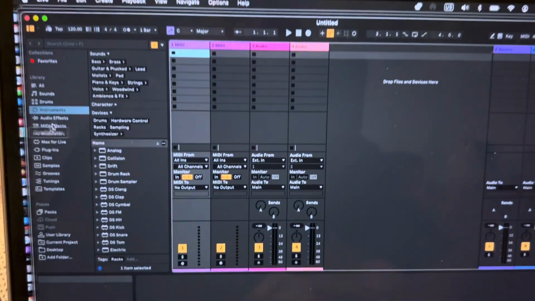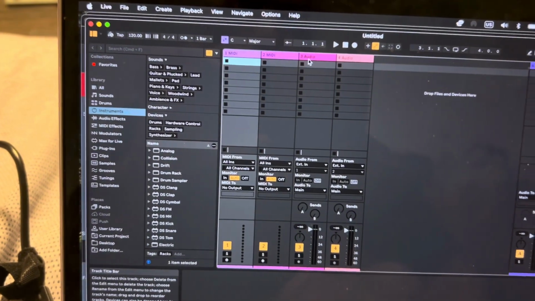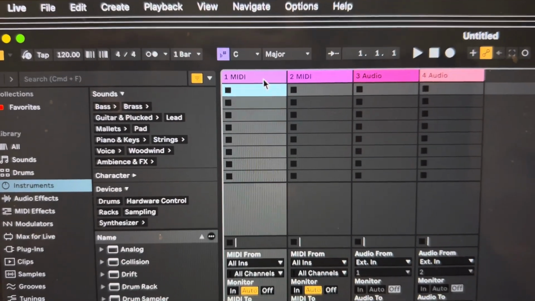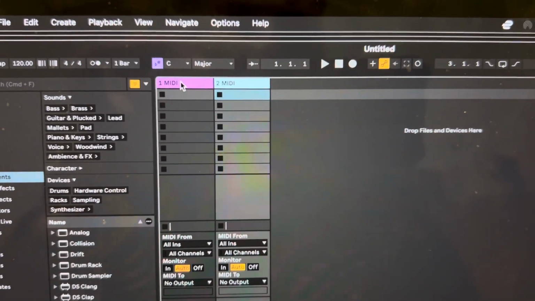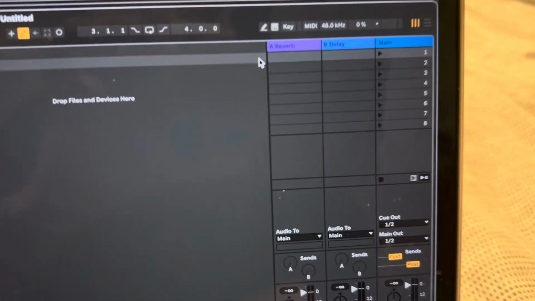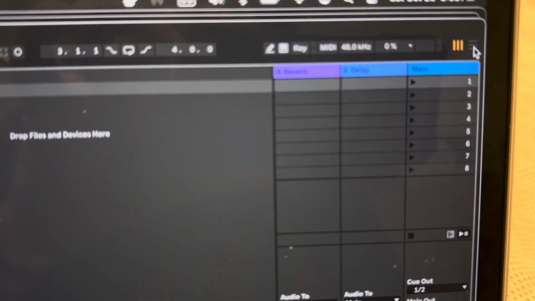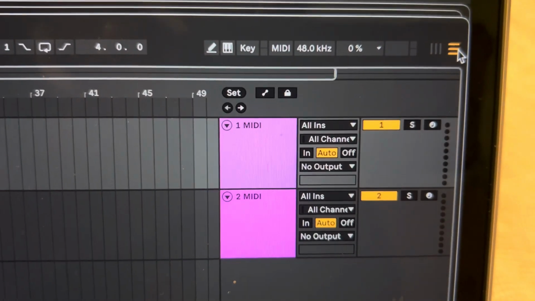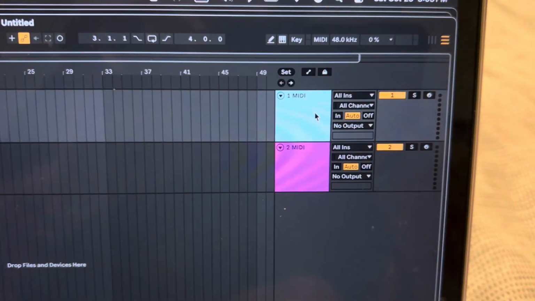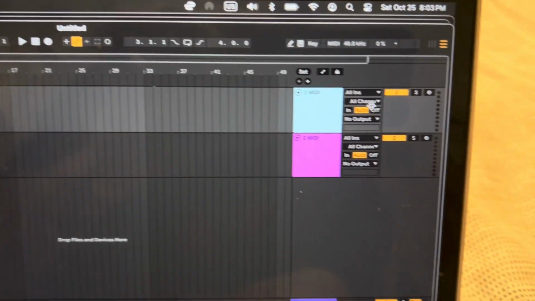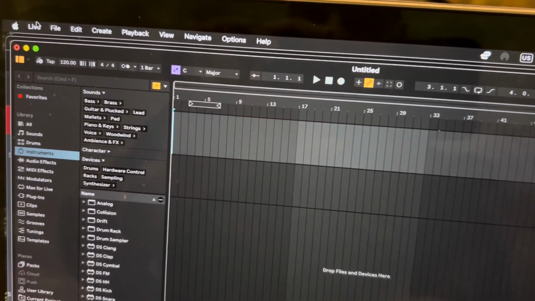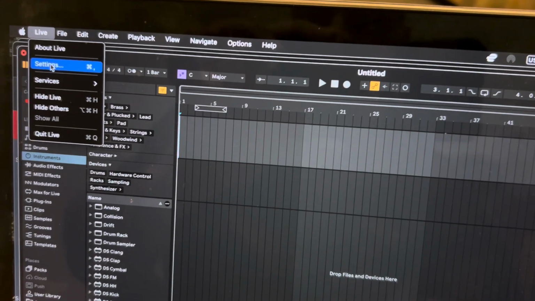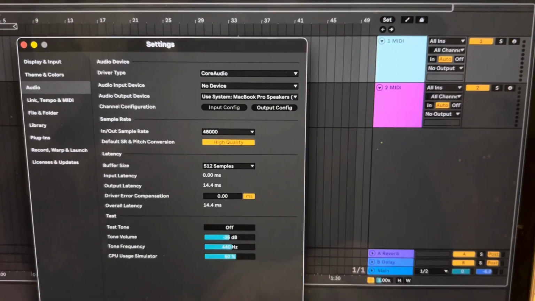Here we go. And you can see this is going to be a brand new session here. You're going to have automatically 2 MIDI and 2 audios. So right now for what we're doing, I don't care about these audios. We just want to get MIDI set up. So I'll go over and click up here, this side, to get into my arrange mode. And you can see here's the first MIDI track and the second one.